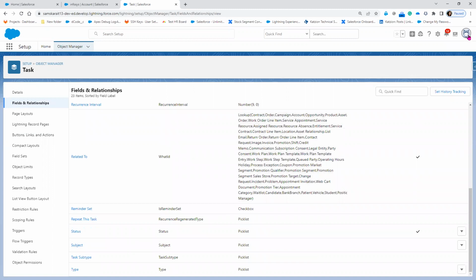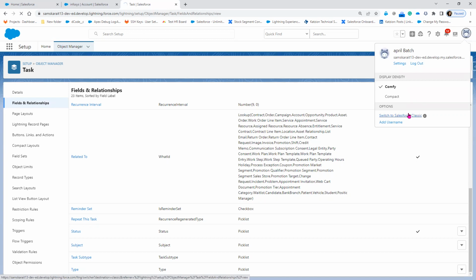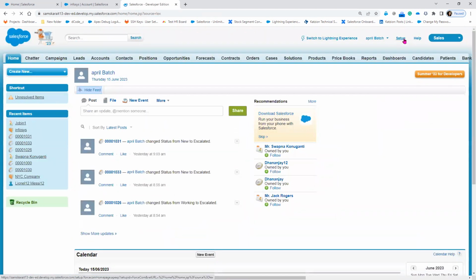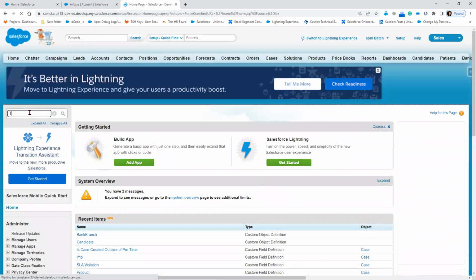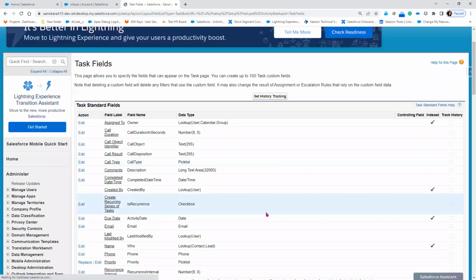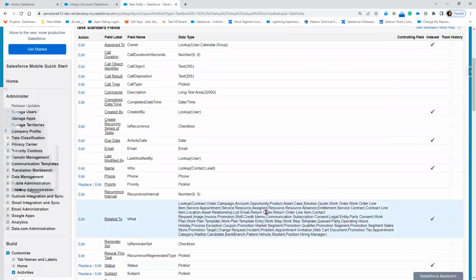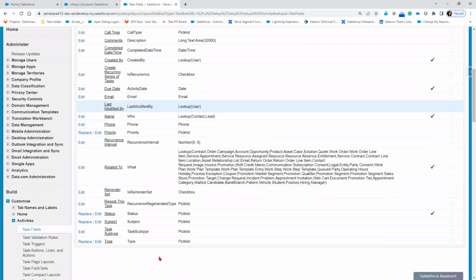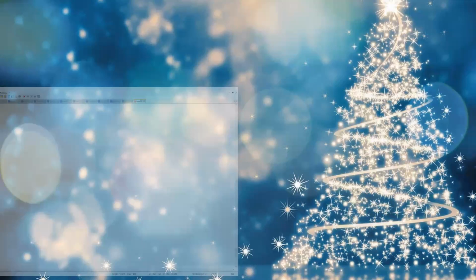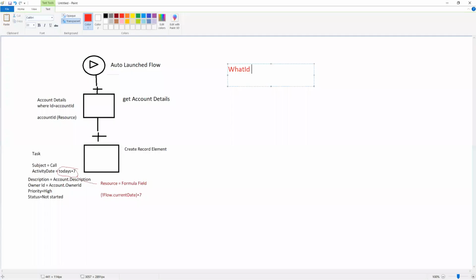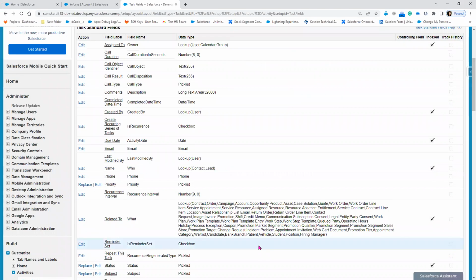Let me switch to classic. Setup, task, task fields. Okay, so they have removed it from here. We have something called what ID and who ID. There are two. In Salesforce, sometimes you see what ID and who ID. Here is the who and here is the what.